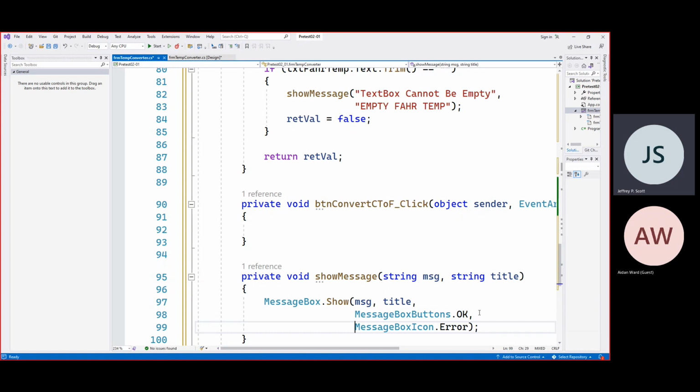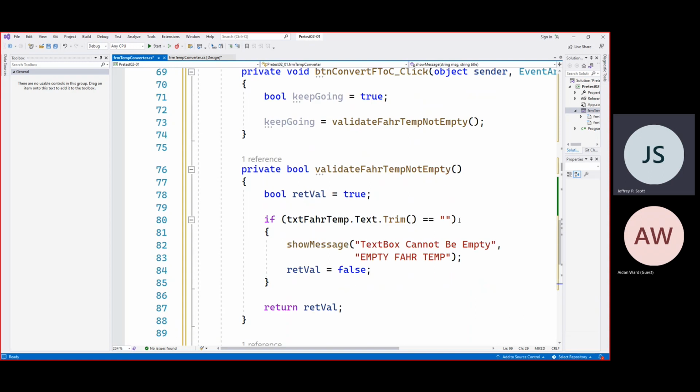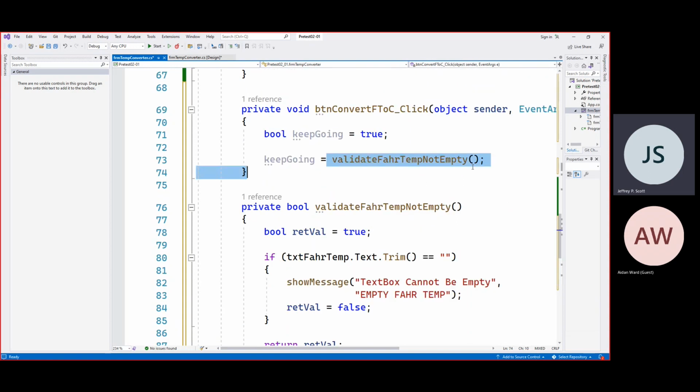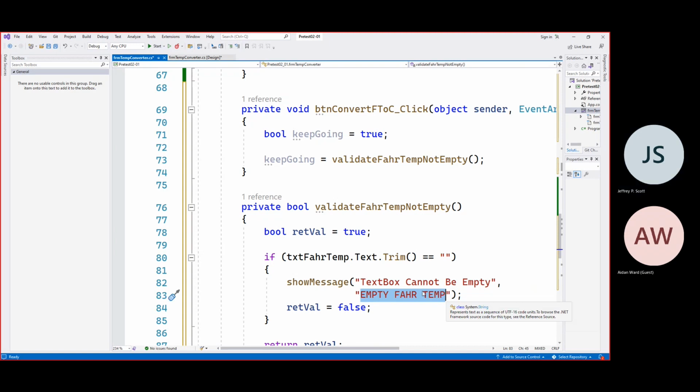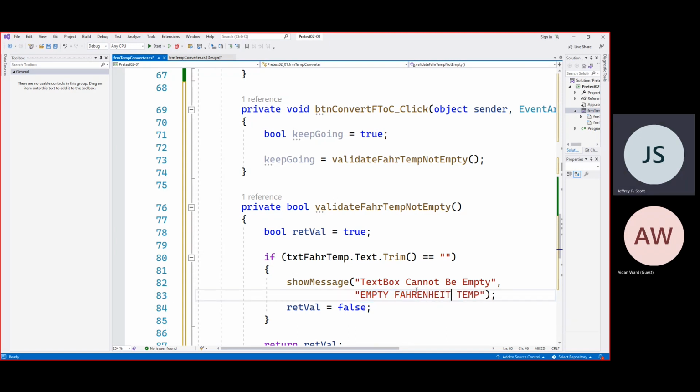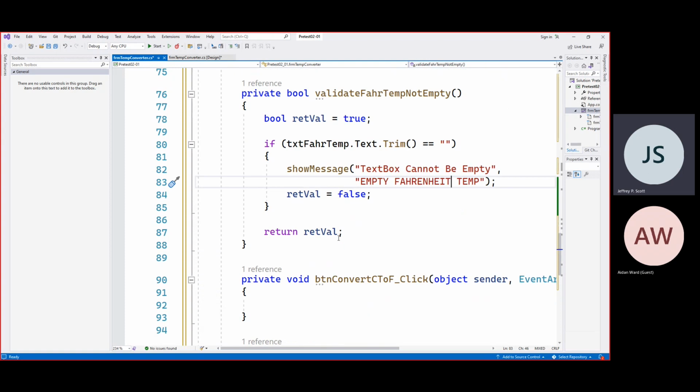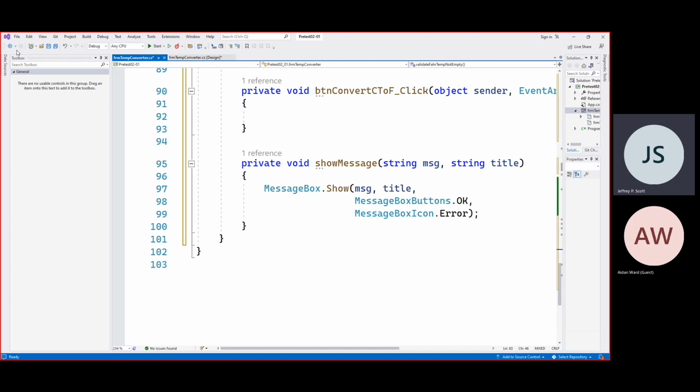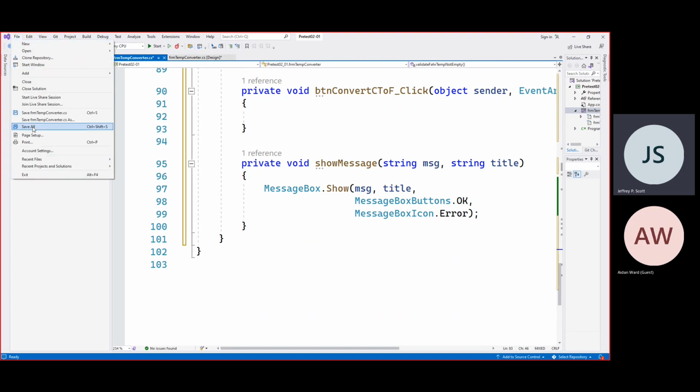Now, everything I've done right now may have confused you. But again, play computer. I'm telling you to check and validate that that Fahrenheit temperature is not empty. If it is empty, I'm going to show a message box that says text box cannot be empty, and it'll have a title on it of empty Fahrenheit temperature. In fact, I could put Fahrenheit, that's a little better. And it'll return false here. Otherwise, it's going to return true. If you're at all confused, let me save it and run it.